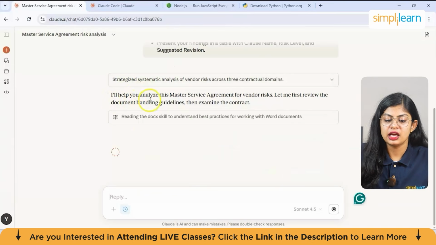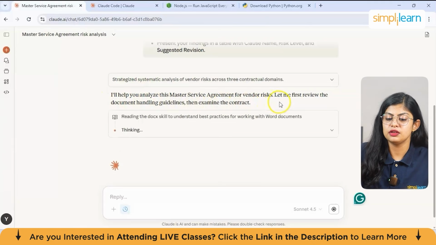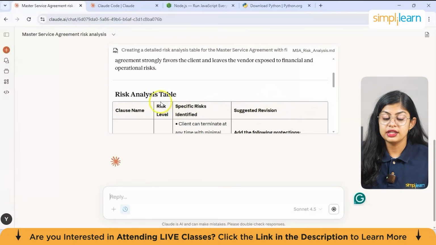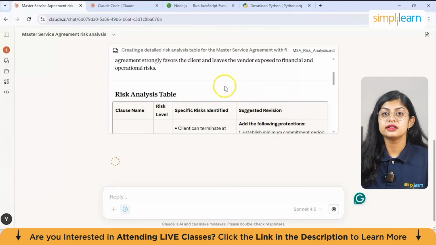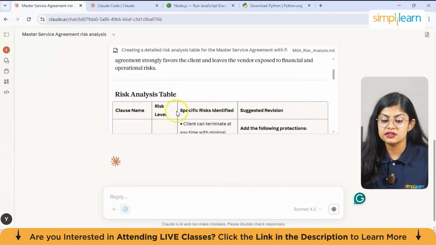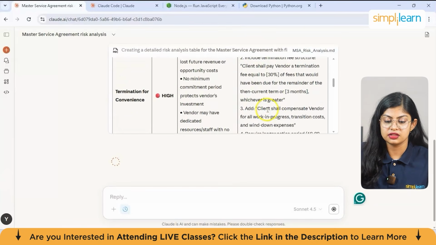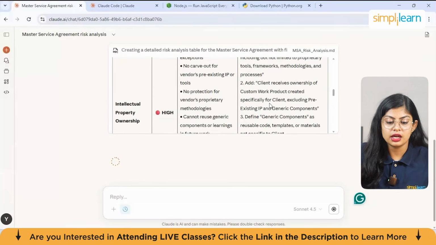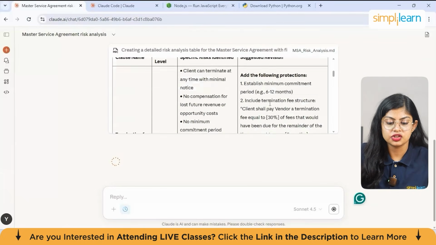The step has started. I'll help you analyze the master service agreement, risks, etc. So it'll take time to go through all the 50 pages. Now, as you can see here, the risk analysis table is already here. The clause name, risk level, specific risk identified, and suggested revision. So even the revised suggestion is also here. The first one is, let me just check.